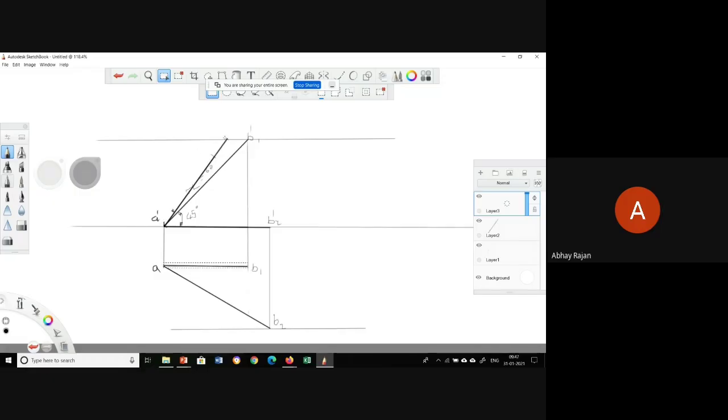A dash to this is going to be your B dash point. Similarly, A to B will be your final top view. Okay.